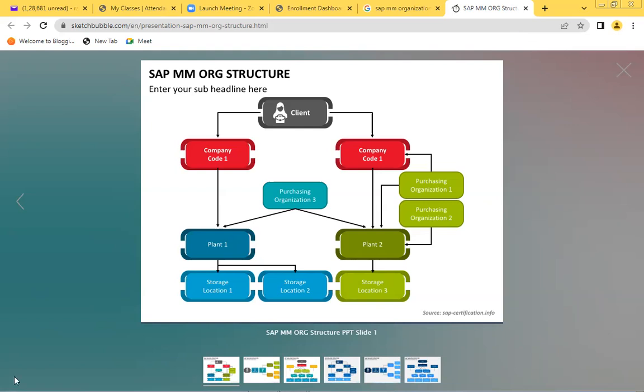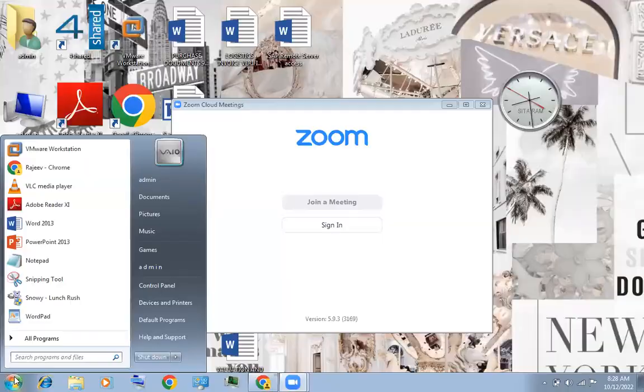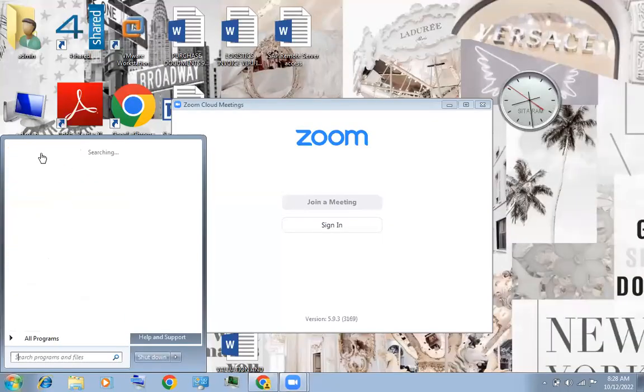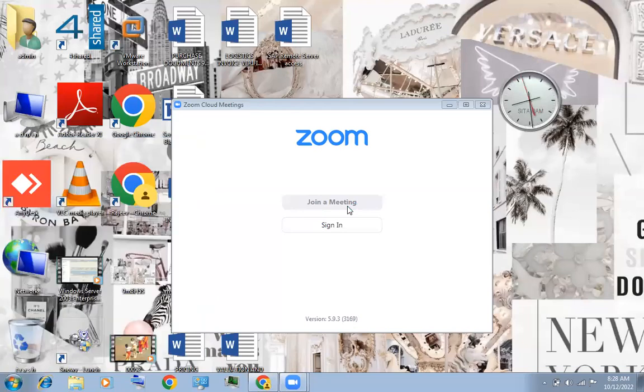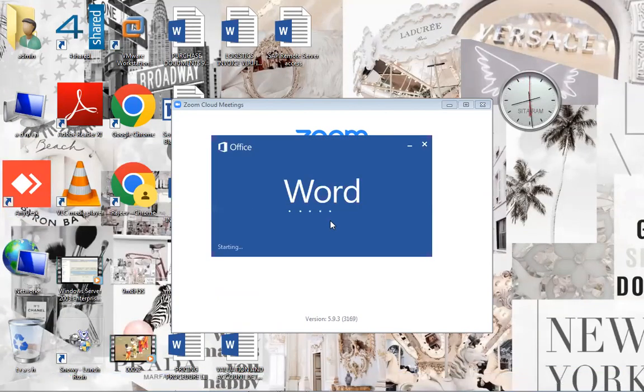So let me just quickly open up a Word document so that I can make you understand different server aspects. Hope you can see my Word document. Yeah, it is visible. Okay, great.